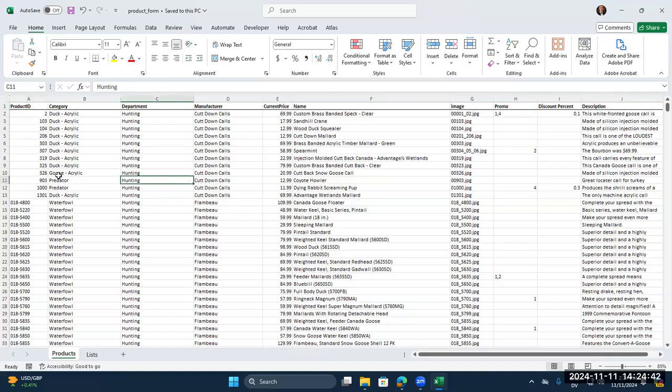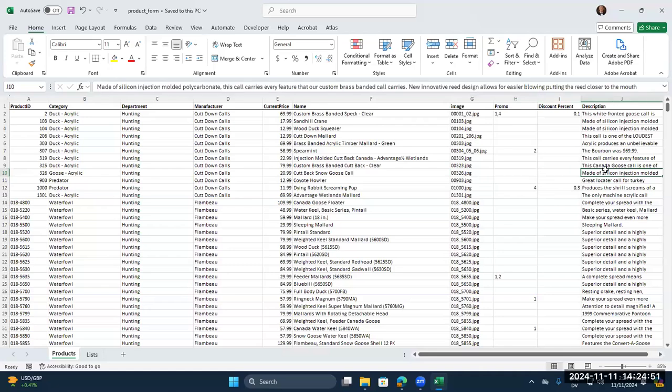If we wanted to change the department for one of these products, the manufacturer, the price, the image, the discount or promotion, or the description, we can build a form where we can make these changes much easier rather than straight off the data sheet.